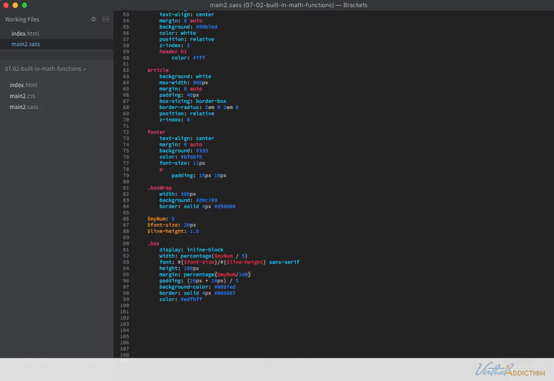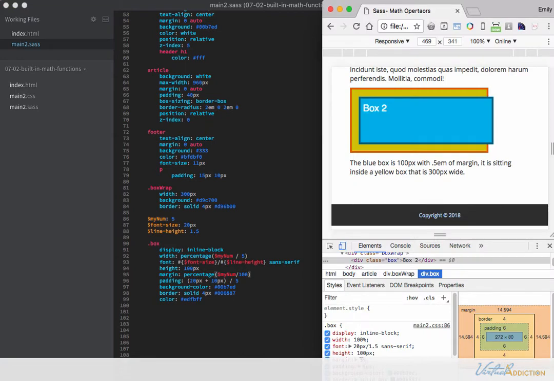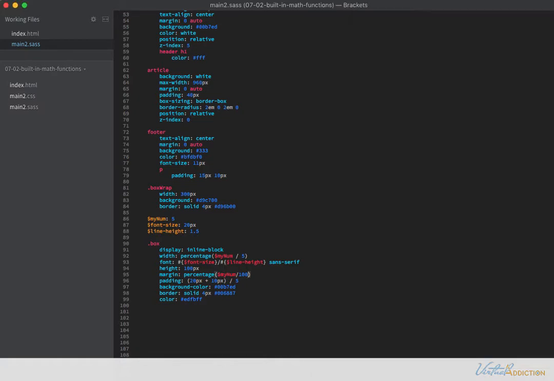I'll divide my num by 100, which is going to give me a percentage value that will result in a 5% margin. That's a little bit better for the room that we have available on our page. Percentage is a great built-in function to use when you're creating responsive designs.